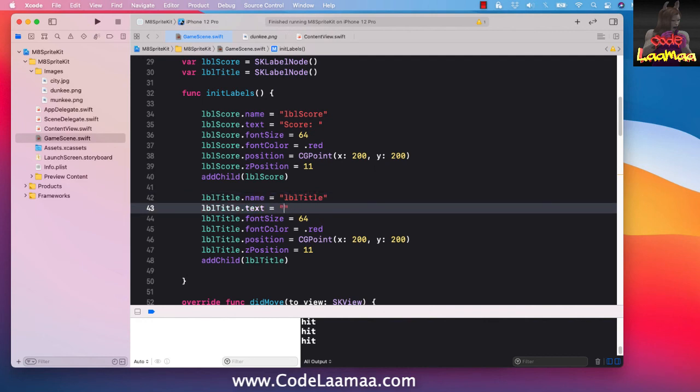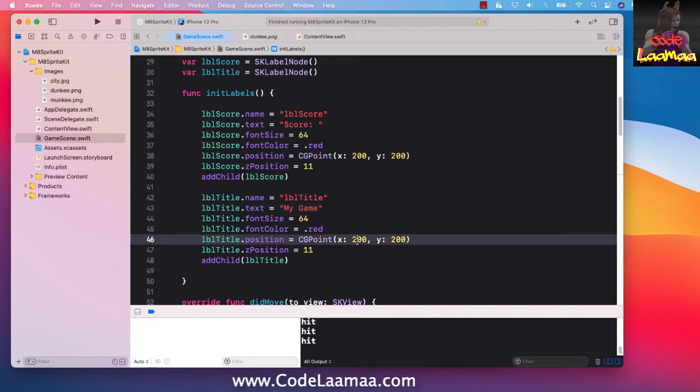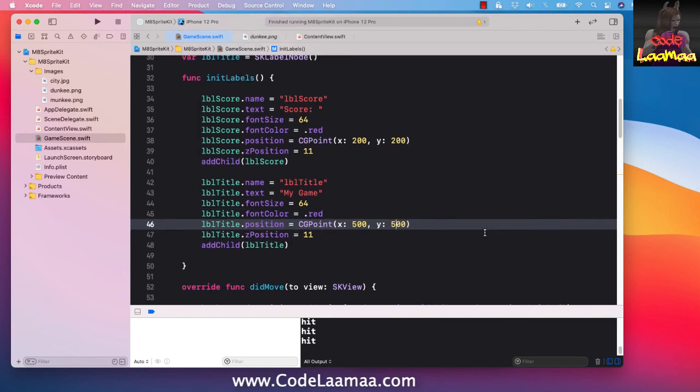I'm just going to keep it simple, like my game. Keep the font, keep the color, it's fine. But the location has to be changed. I'm going to put like 500, 500. All right, and that's it. So I got my labels initialized.